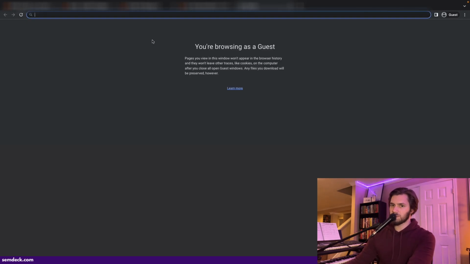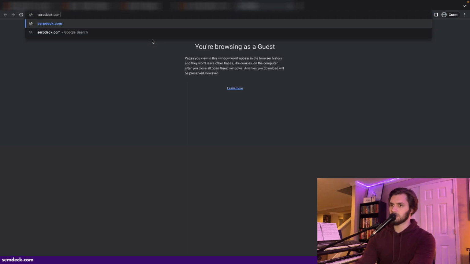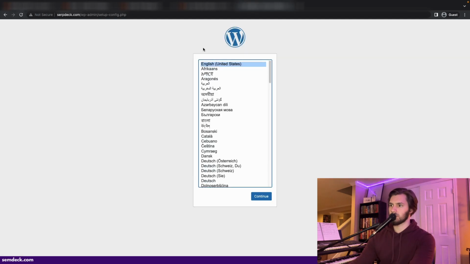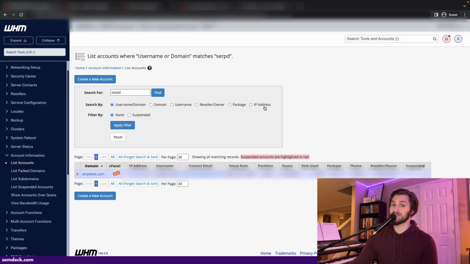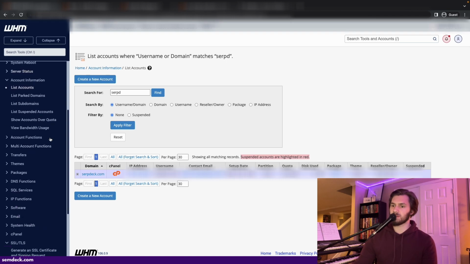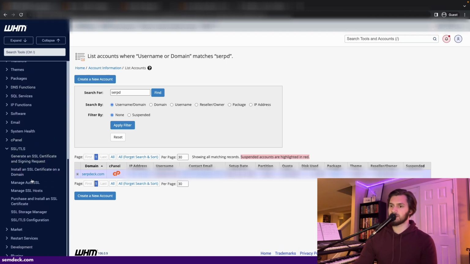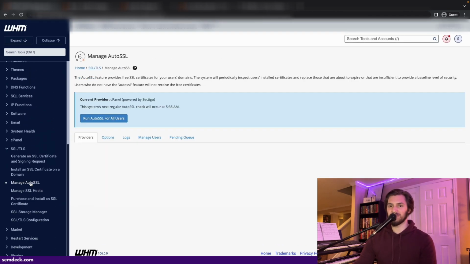At this point, we will navigate over to SEMdeck.com. Okay, so we can see not secure. If you have auto SSL set up, sometimes you'll be good to go right now, but sometimes if you have filmed this video more than once, like I have, and you have created and deleted this account before, perhaps auto SSL isn't working the way you would anticipate.